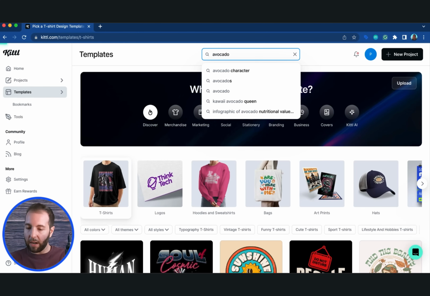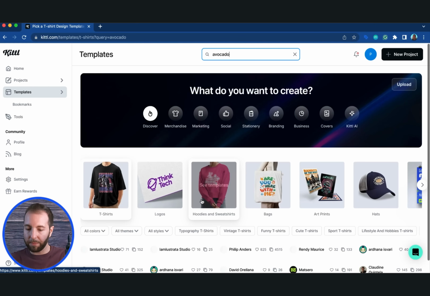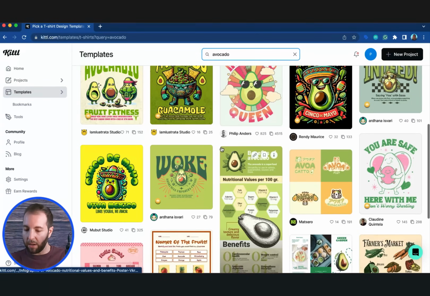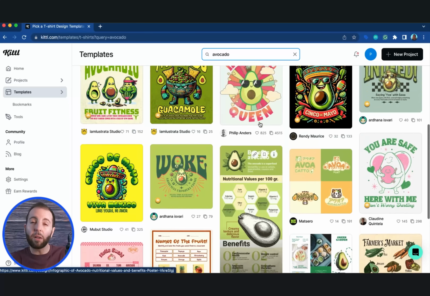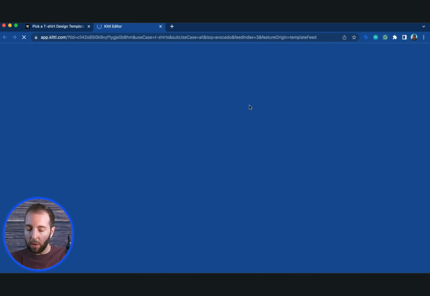If we search avocado in here and we let it load. Okay, so yeah, you can see there's some different designs here. You can scroll down, look at all the different ones. It's also going to show you related ones, so things that are in the food industry and food sector. I really like this one. This is the one I was looking at before. So why don't we open this one up?